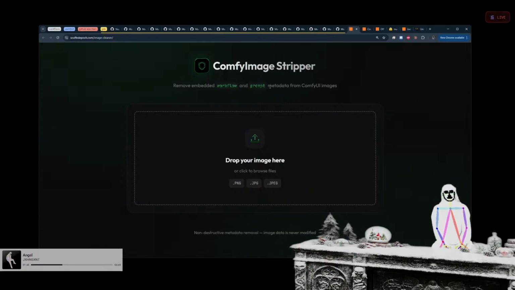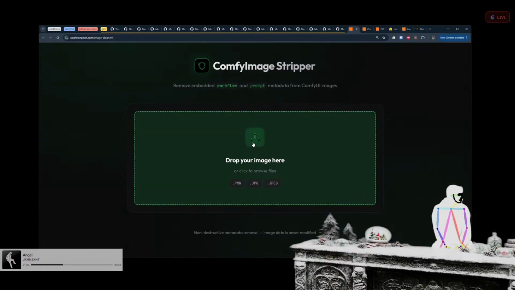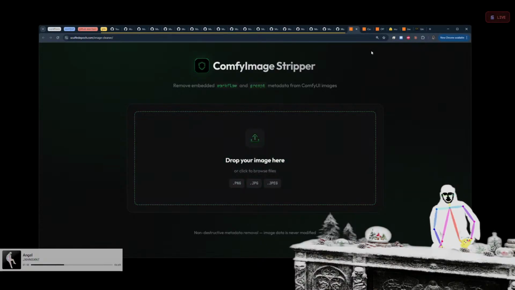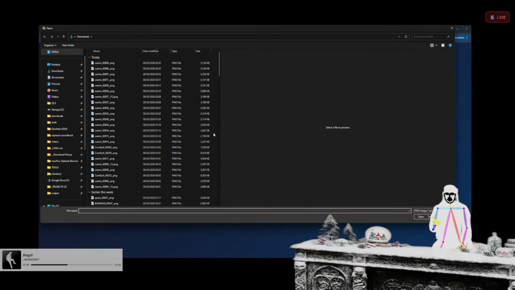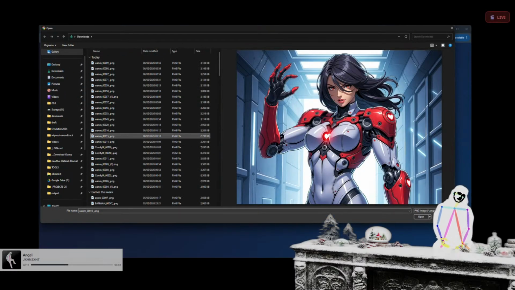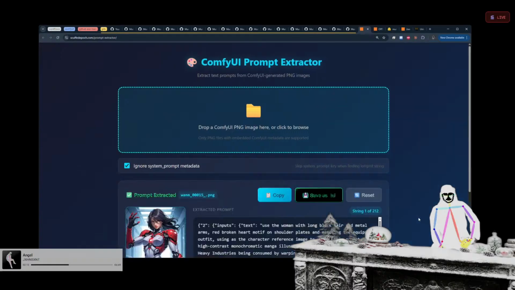scuffedepoch.com/image-cleaner. Very simply, drop your image in there and it saves a version which no longer has the comfy embedding. And there is, of course, a GitHub with a JSX component showing how that was done. We also have prompt extractor, which allows you to drop a ComfyUI image in and get the prompt out. So let's just grab this one, for example, and see what we get.